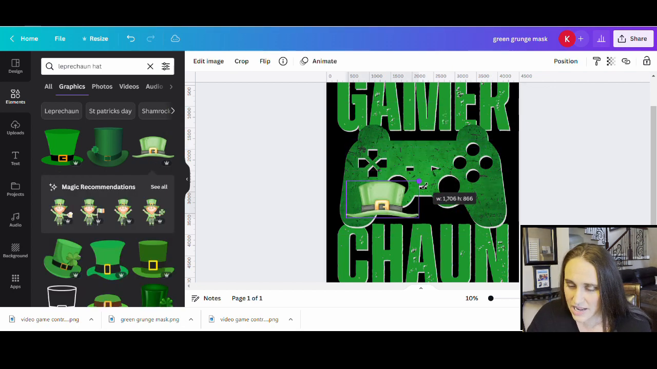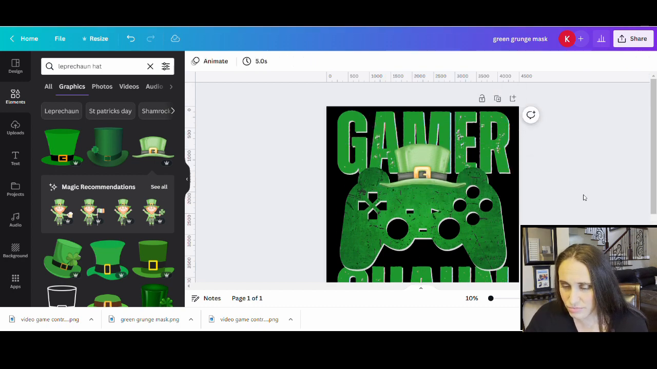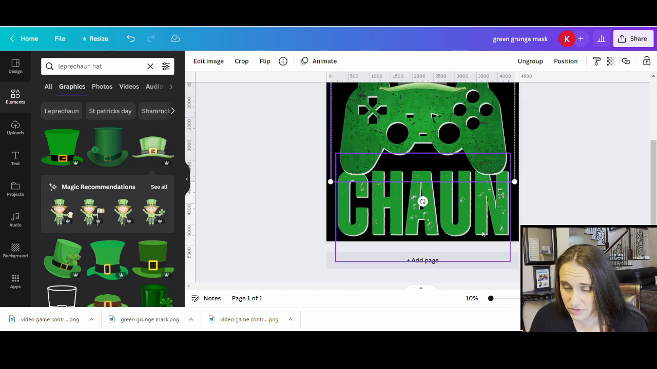It's a nice wide hat that is a little bit shorter so it won't block my text too much. And so that was kind of important. I didn't want it to cover the text too much. Might even have to bring this, whoops.